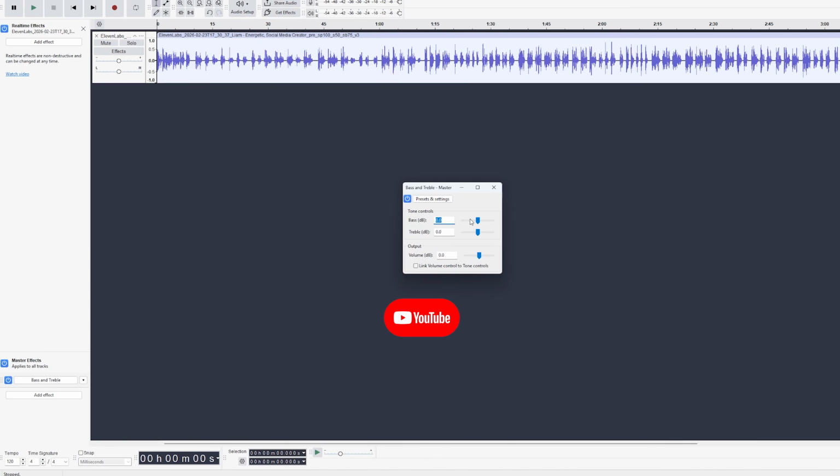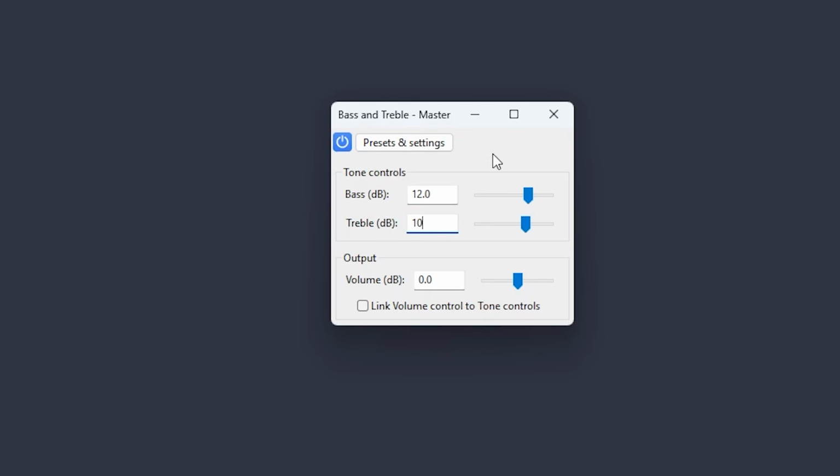Now you can set this to 12. This is better on 12, and also set this to 10. Why I'm doing this, because it is more of a male voice, and then listen to it.